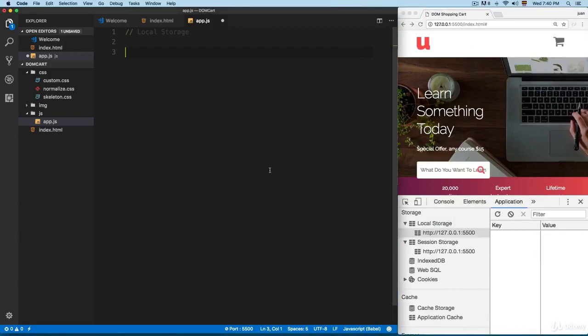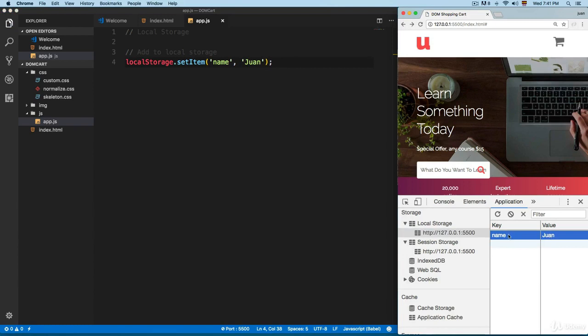So the way that you work with local storage, we're gonna add to local storage. You use localStorage. This is the name of the object. And in order to add something, you have to use a method called setItem. So the local storage requires a key and a value. So the key in this case is going to be name. Of course, you can name this whatever you want, following the same guidelines that we have in variables. And I'm gonna add Juan right here, save this, and now you can see that we have name, the key, and also we have the value called Juan.